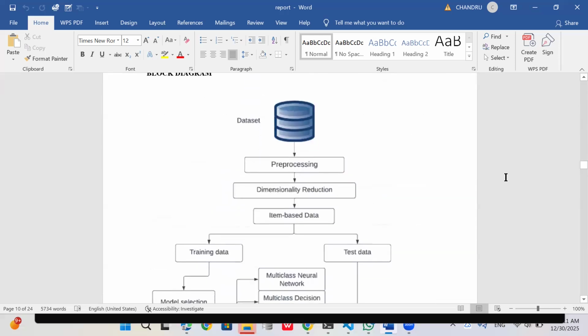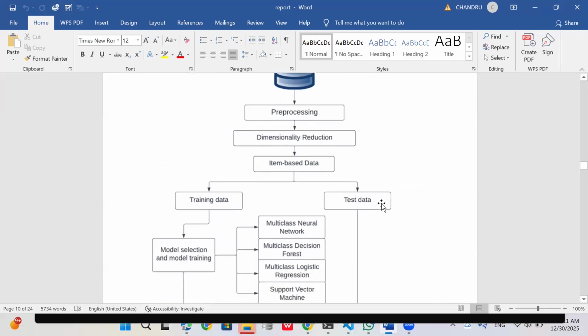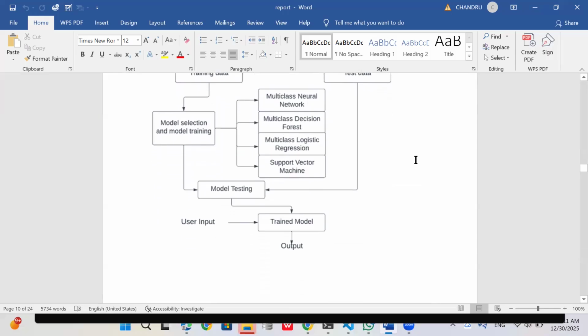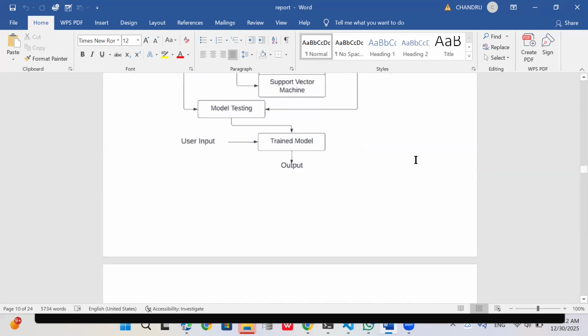This is the block diagram. First we collect the dataset, then do pre-processing. After pre-processing, we do dimensionality reduction and some normalization, then split the dataset into training and testing sets. Then we choose the model selection and model training. We can select any model; for example, in our project we are taking the random forest regression model. Once trained, using those three algorithms, it analyzes and ranks the cars.